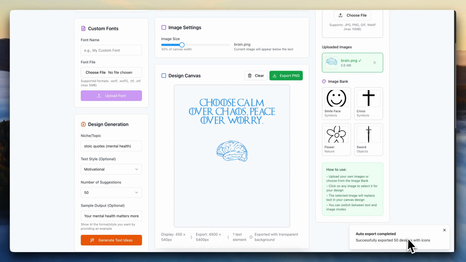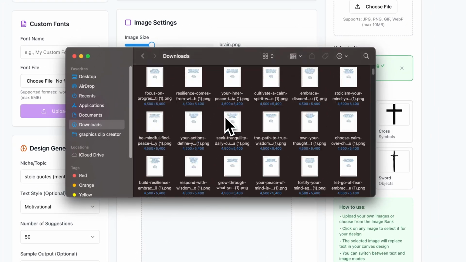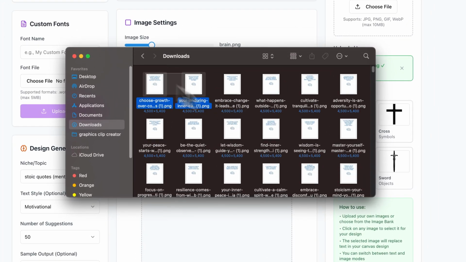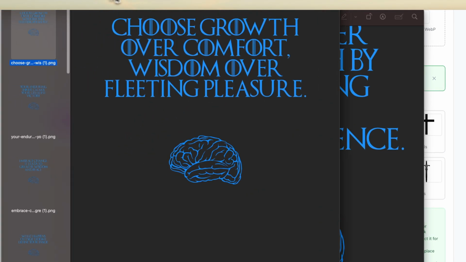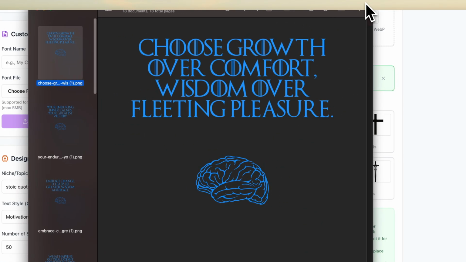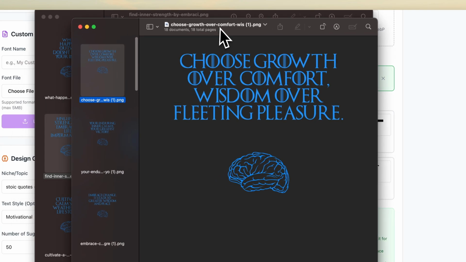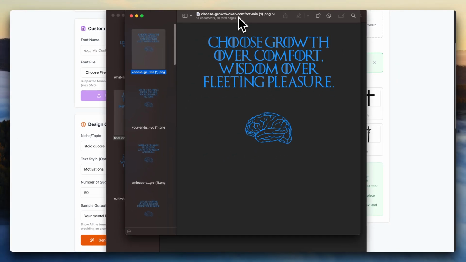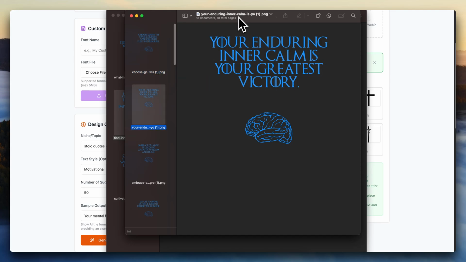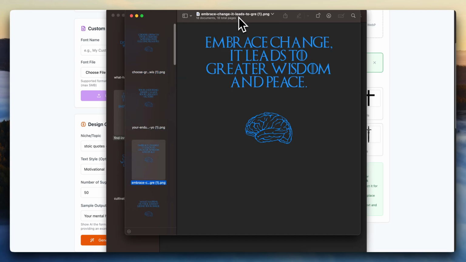So here it says successfully exported. Let's go ahead and take a look at them. Yep, much better now. Much, much better. Let's take a look at these designs. I'll open up like 30 of them real quick. And here we go. Let me make this a little bit smaller so that you guys can see it. This one says, choose growth over comfort, wisdom over fleeting pleasure. That's a good one. Find enduring inner calm, it is your greatest victory. Embrace change. It leads to greater wisdom and peace.